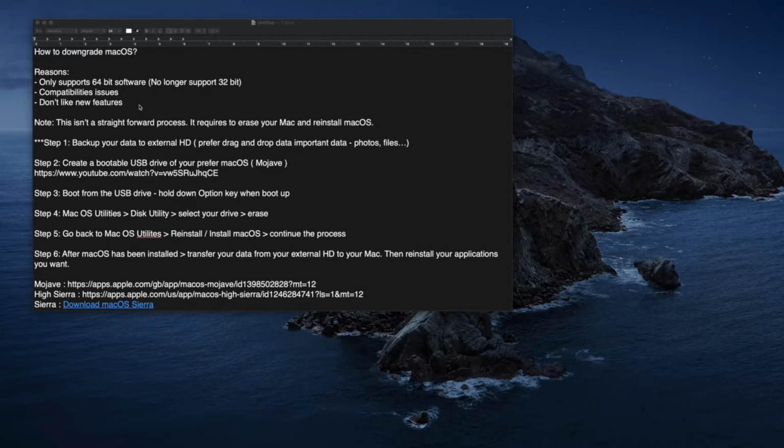Most likely it's because Catalina does not support 32-bit software anymore, only 64-bit. Because of that, there will be compatibility issues. Especially if you're a software engineer or a developer, some of the software you run, like your Python and stuff, is most likely going to be 32-bit. Because of that, you can't run anything, and due to that, you want to downgrade back to Mojave or even older.